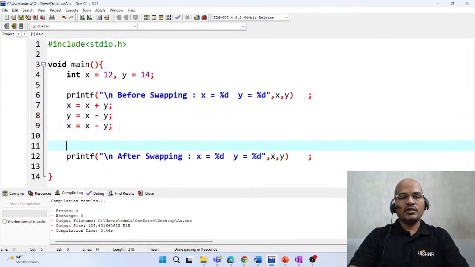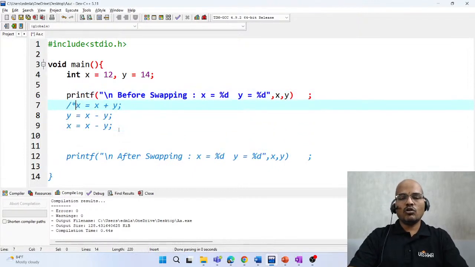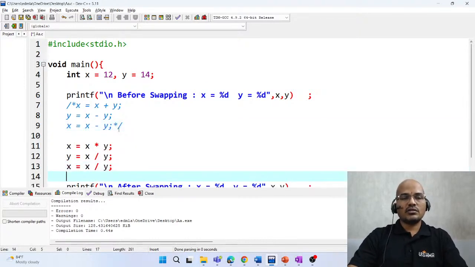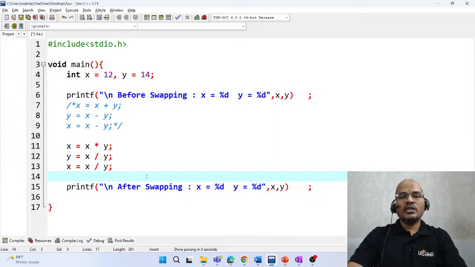Now, let me comment them. I mean, in C language, I hope you know how to comment the things. I comment them, and here I change the logic like this. So the only change I made is I interchanged plus and minus to multiplication and division. And let us see the logic. What is the output you get?